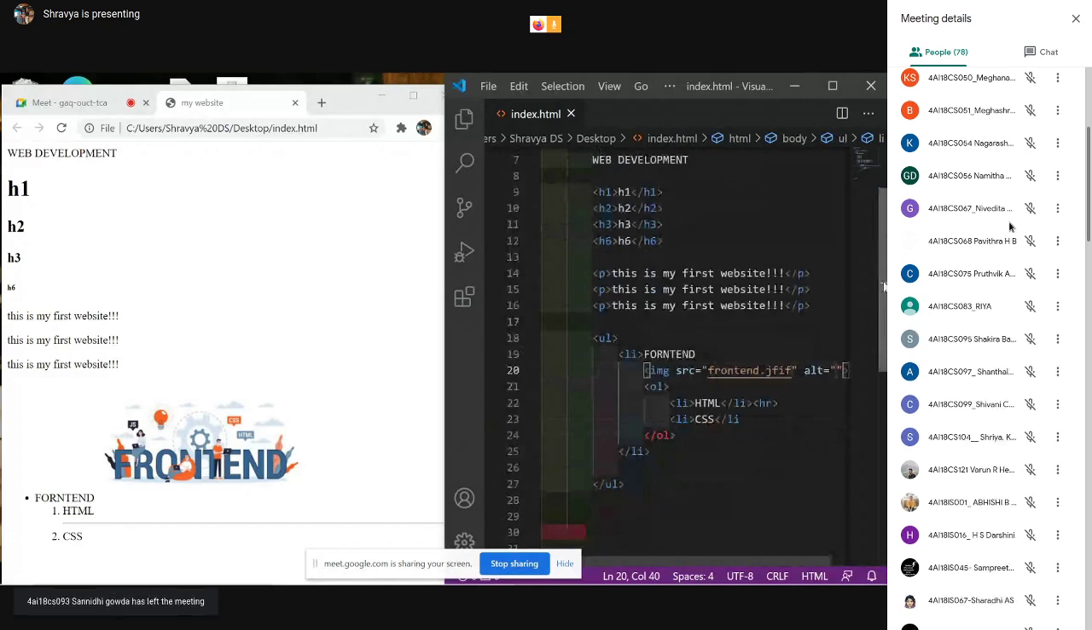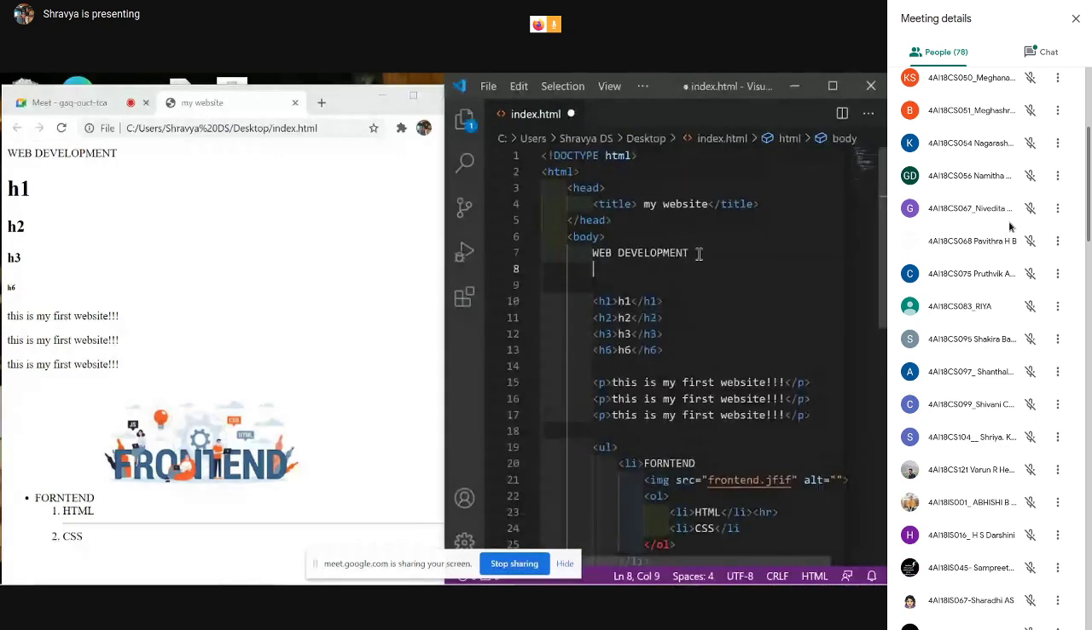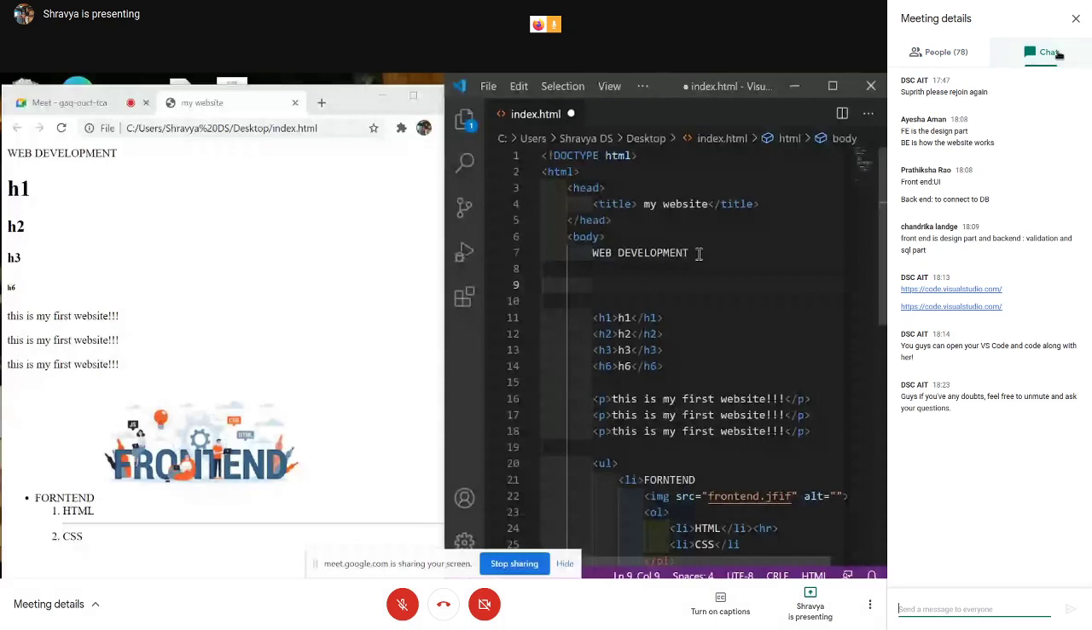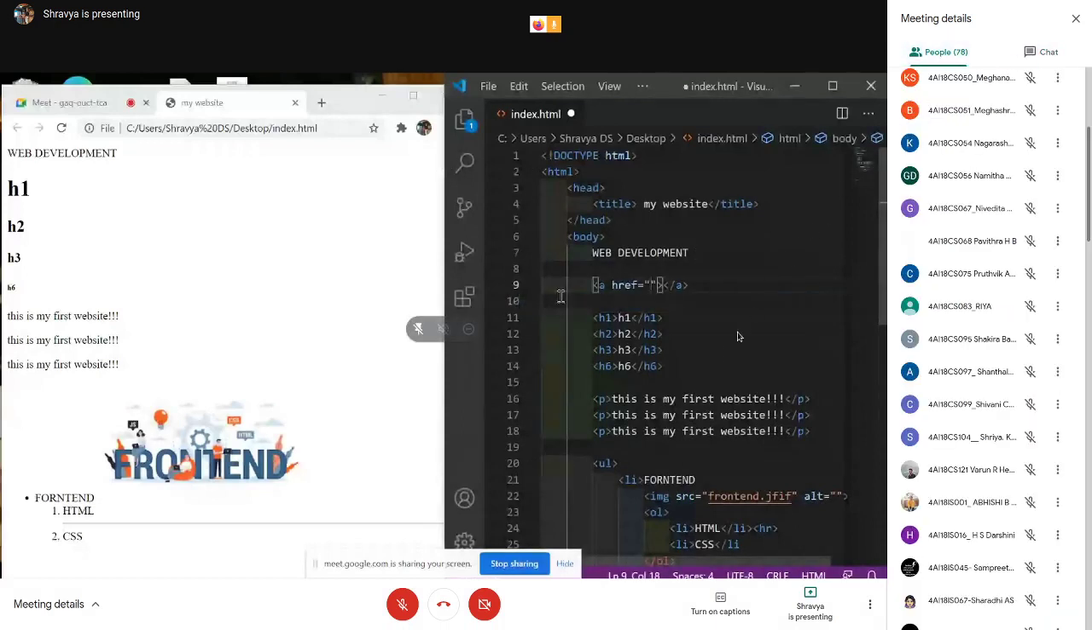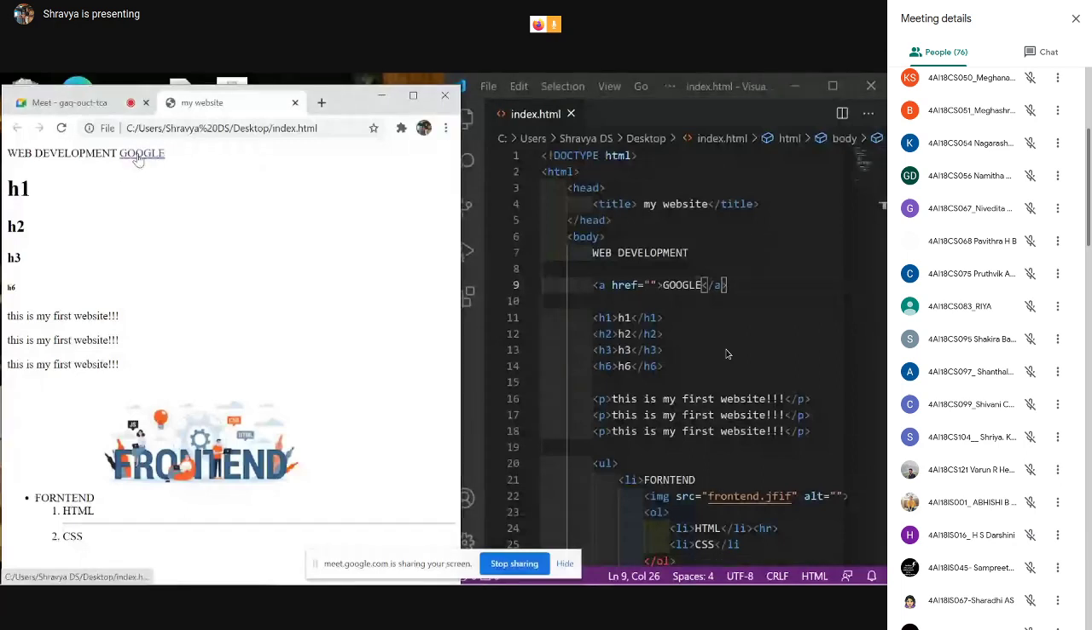Now let's go for the anchor tag. This is A, which means the anchor tag, which is used to create hyperlinks. With this, you can create links. What I type here is what you can see on my website. Say I'll type Google, save it and refresh. You can see Google over here, but if I click on it, it takes me nowhere because I have not linked it anywhere.